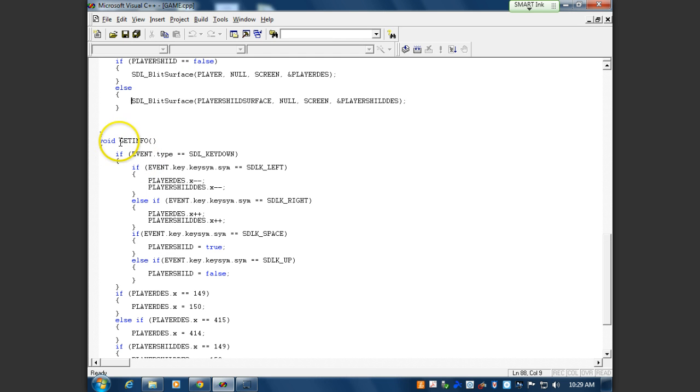So it first asks if event.type is equal to SDL_KEYDOWN, which means a key has been pressed. Then it also asks if event.key.keysym.sym is equal to SDLK_LEFT, which is basically asking if the key that was pressed was the left arrow key. Then it will subtract X from the player destination and subtract X from the player shield destination.